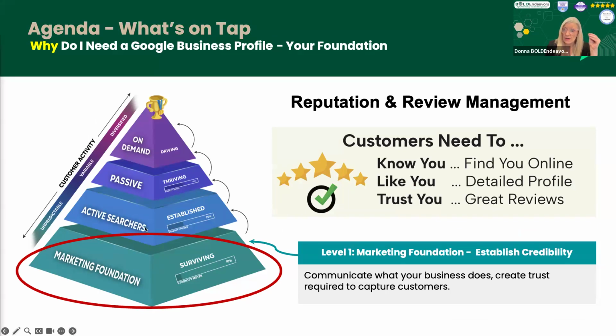This pyramid, I've taken from a whole other presentation that stands on its own. That's a whole hour-long presentation in its own right. So I'm not going to go over all of this. But what I've circled here on the bottom, this marketing foundation, is really, really important.